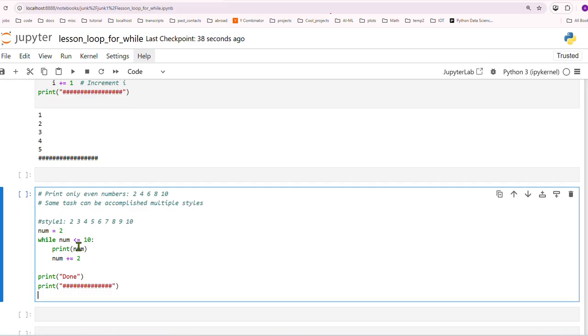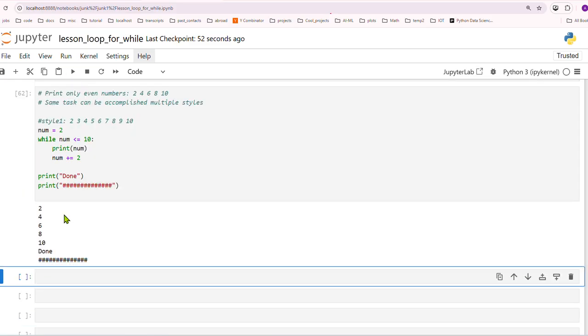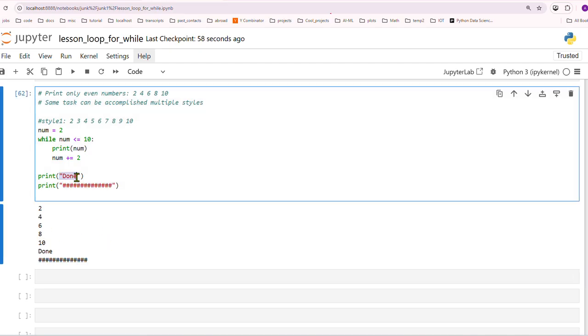This is one style. Basically what I'm doing is I'm saying my num equal to 2, I'm creating a variable, and while my number is less than 10, as long as my number is less than 10, print out the number and increment the number by 2. If I run this, there you go. It prints out 2, 4, 6, 8, 10. Then at the end, it prints out done.